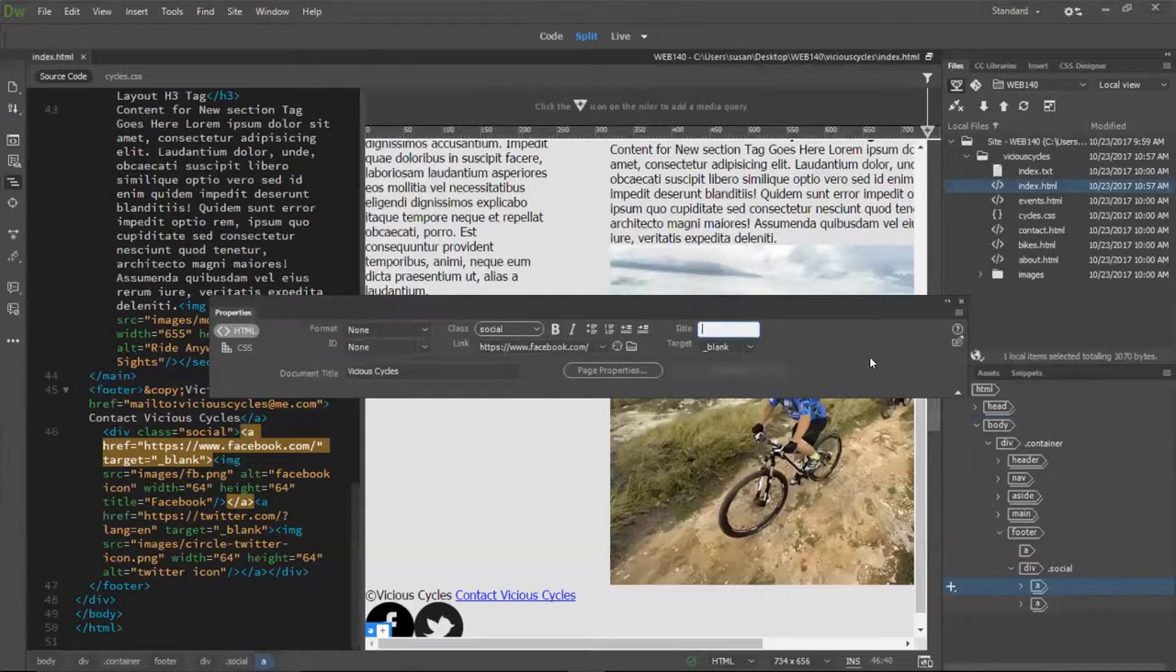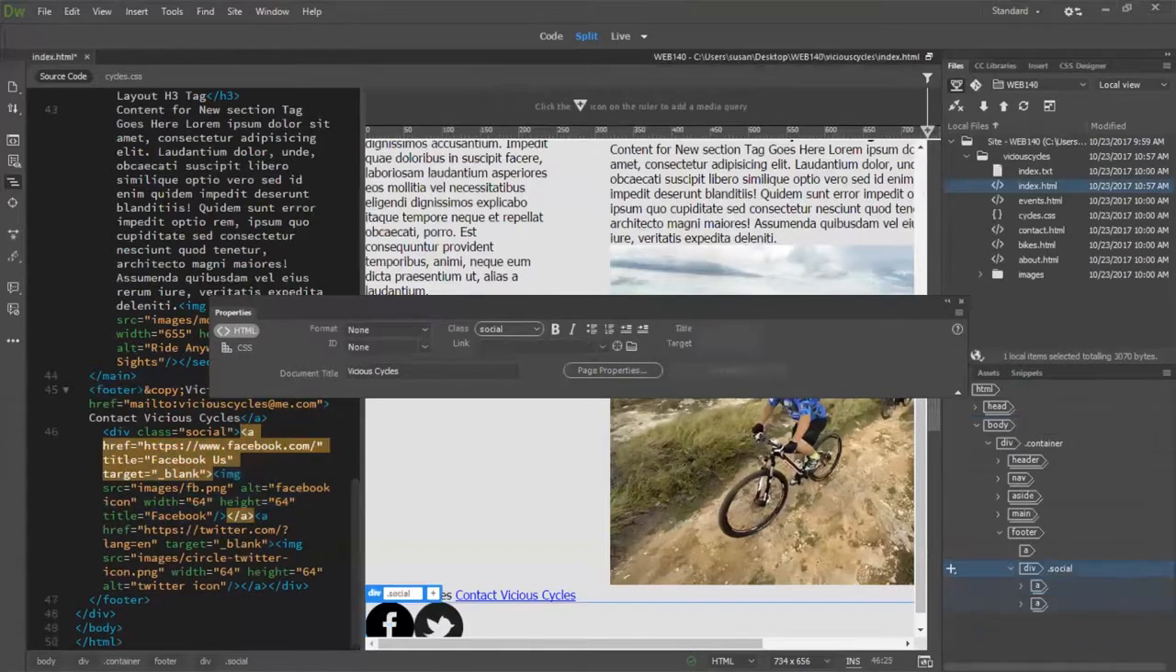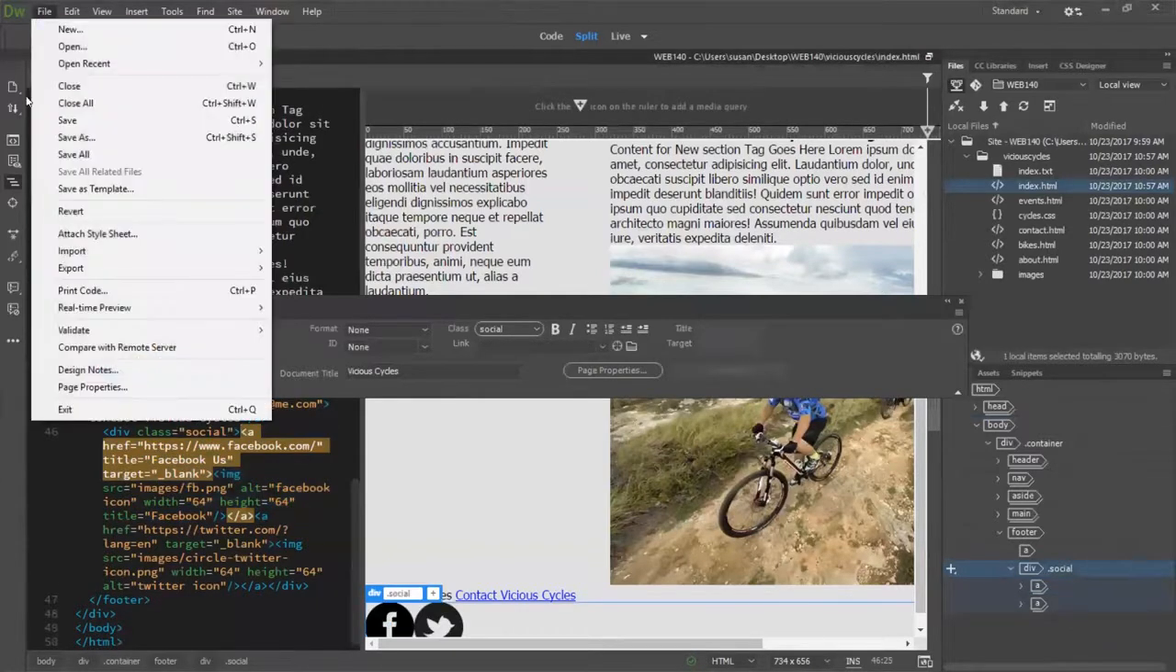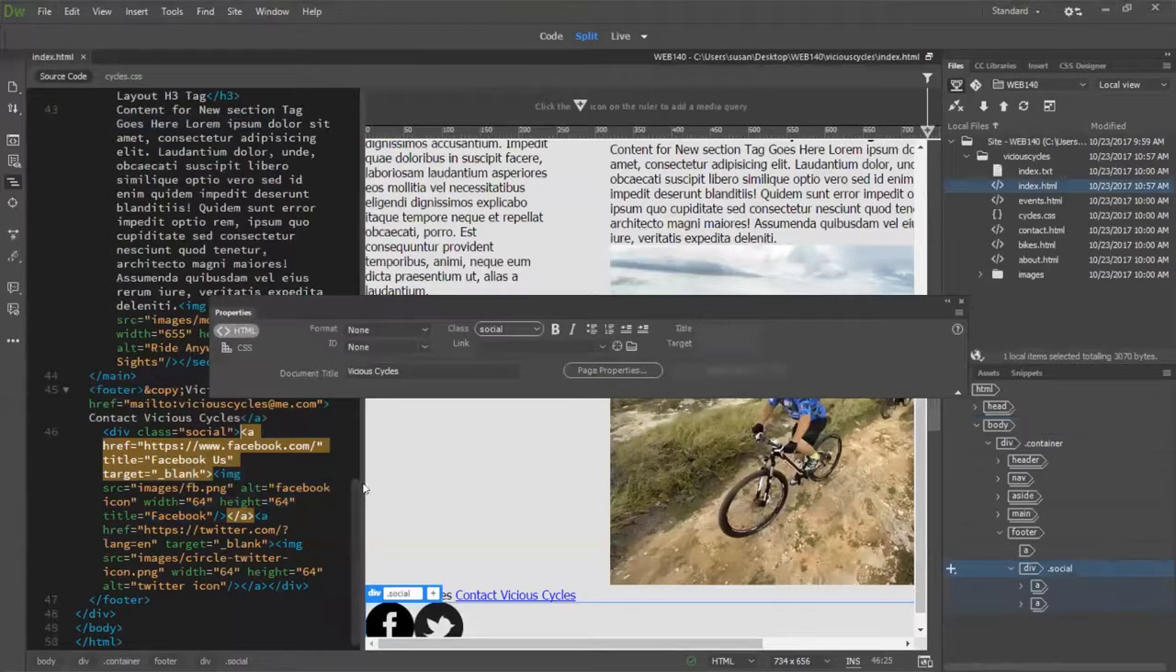And it's a good idea to put a title there. That's helpful, and it also helps search engines. And I would say Facebook us, or just whatever, visit us on Facebook or something. And then you can click away and then File, Save, or Control S, however you do it. Then the same thing, I can just keep this open.